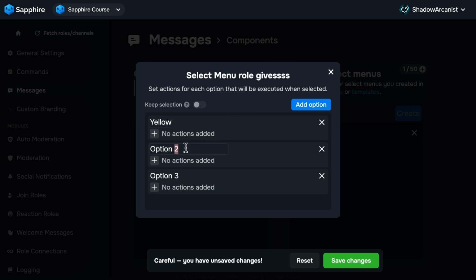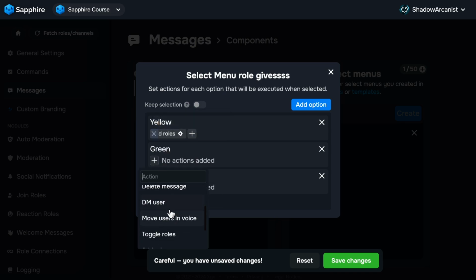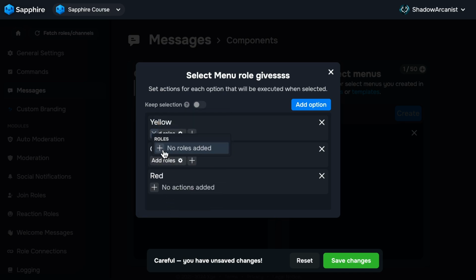I'll add 3 options and configure them to give roles. Red will give red role, green will give green role, and yellow will give yellow role. All these actions are the same thing we have on buttons, which I explained to you earlier in this chapter. You can name these options whatever you want.